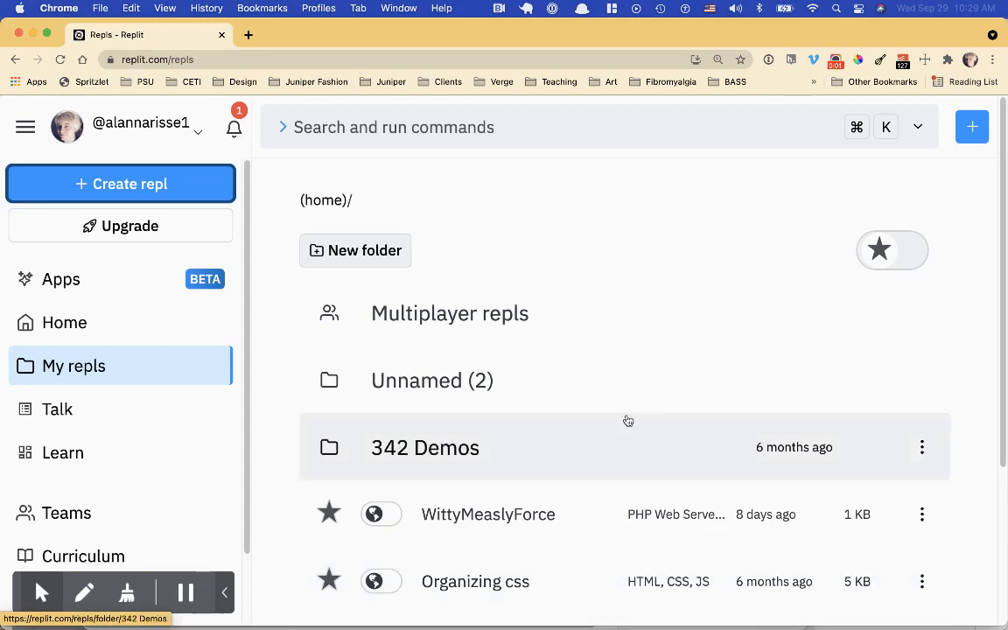Hey everybody, here is a demo on how to get homework 1 done. So here I am in Replit. I have gone to my REPLs folder. It doesn't really matter. You probably won't have anything in here, or maybe 1 or 2 things, but you want to find the Create REPL button. It'll be either here or up here.